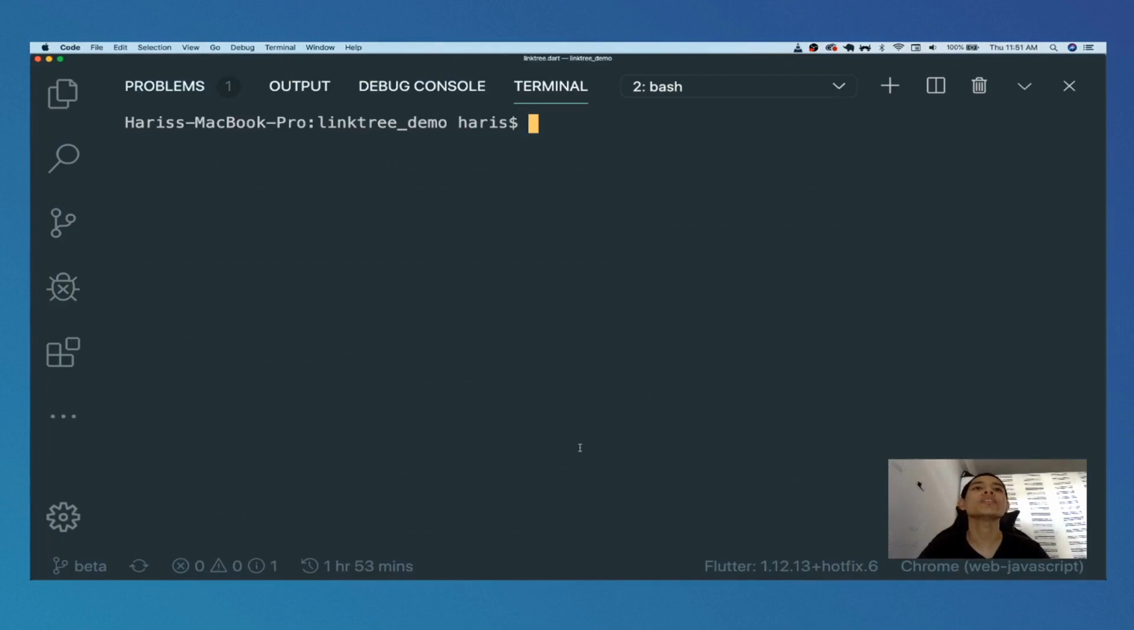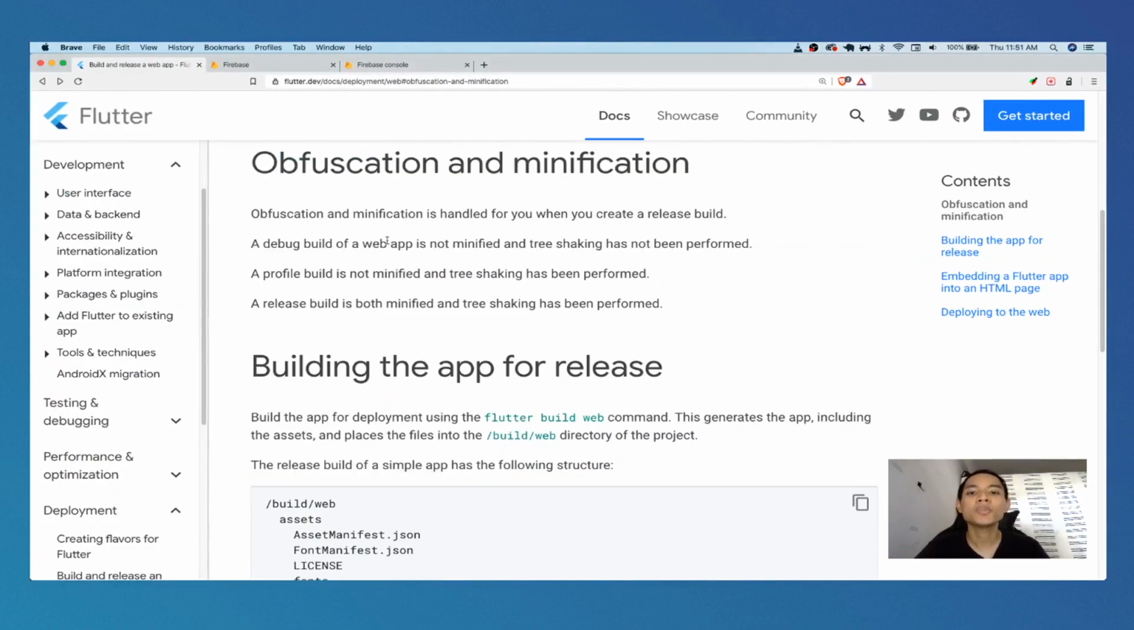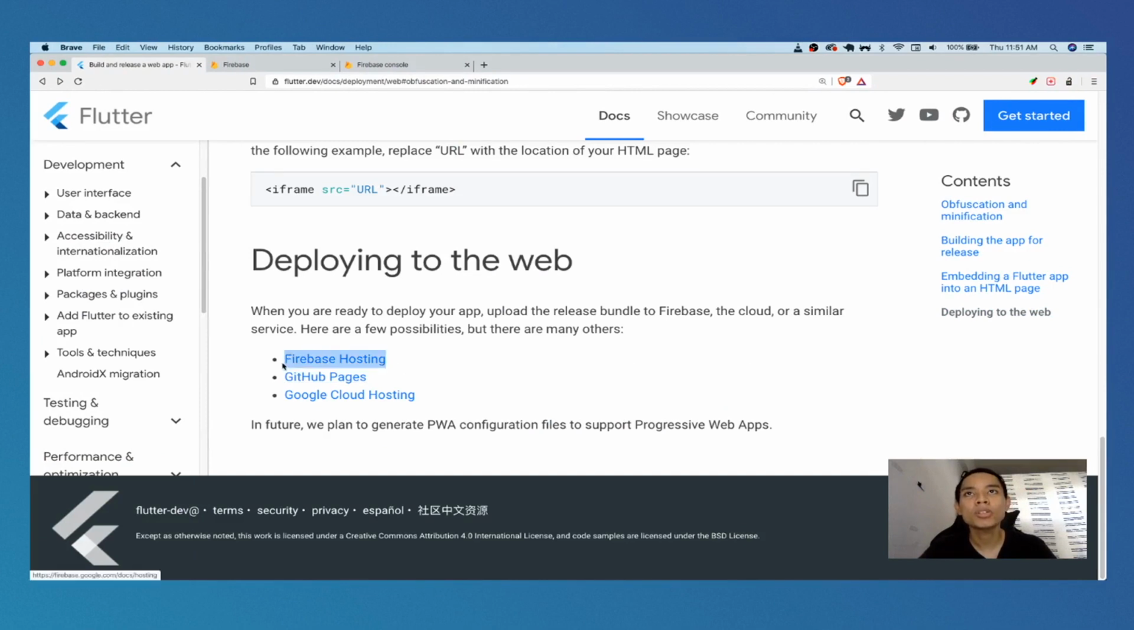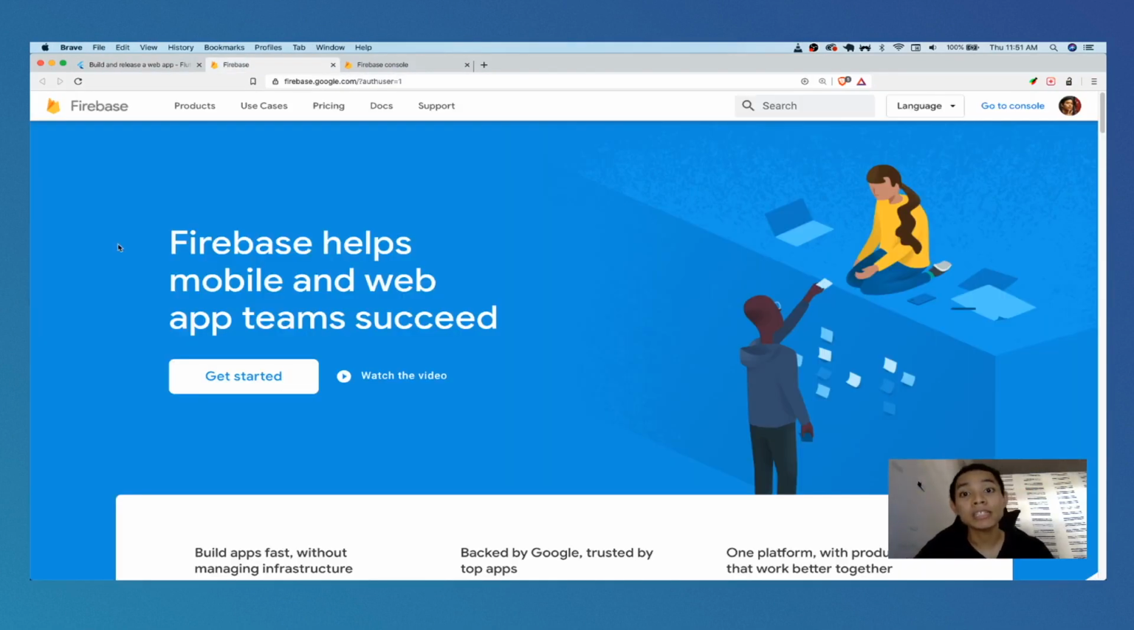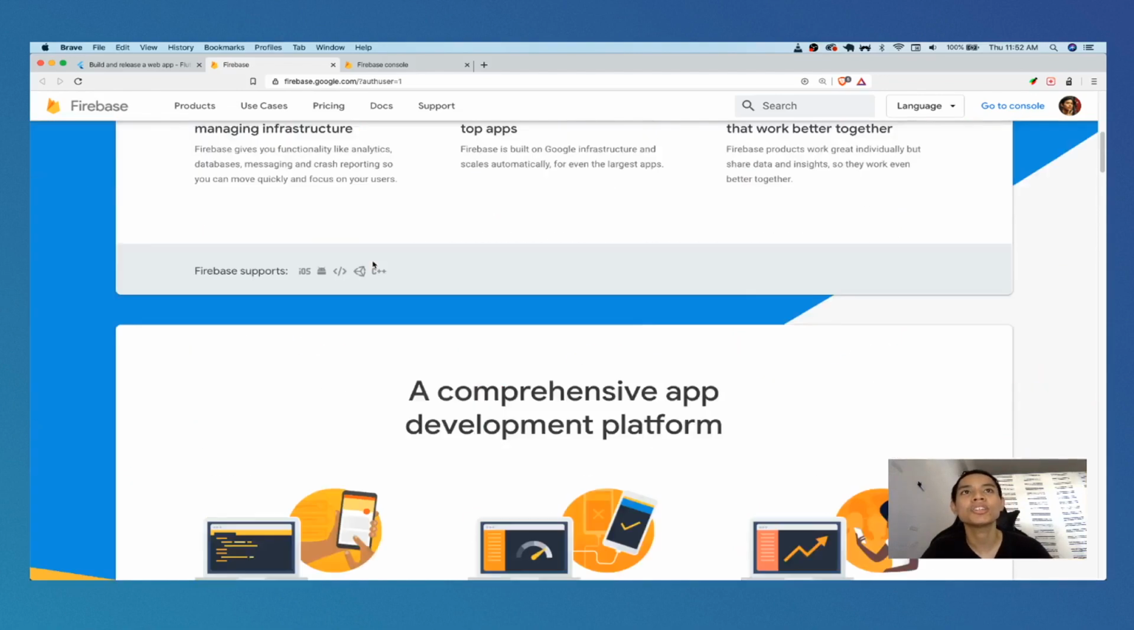Next, once you have done those very simple tests, we are going to use Firebase Hosting to host our website. For those who don't know, Firebase is basically a service that allows you to use different services for your mobile and web. So you have a lot, right? Cloud Firestore, which is a database, and then you have authentication, which is pretty cool.